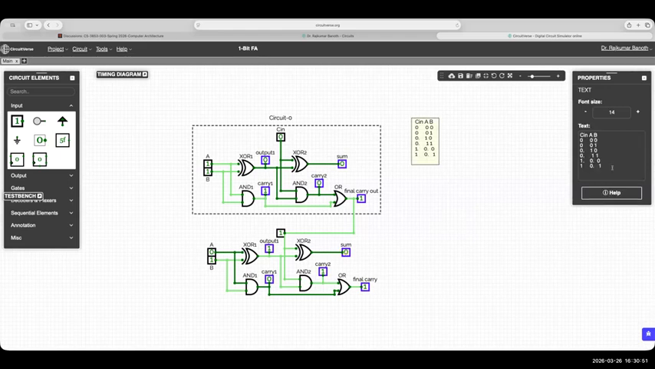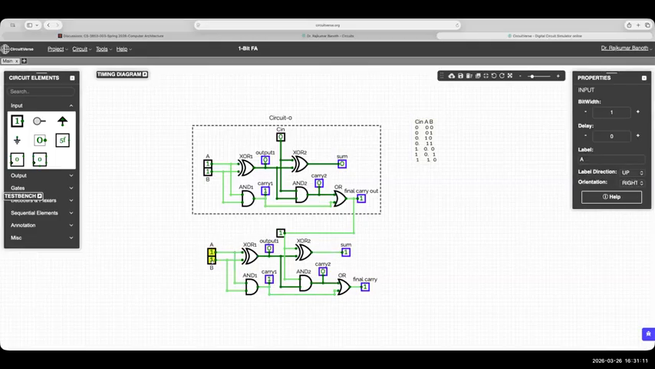Then the next combination, C in is 1 and A is equal to 1 and B is equal to 0. Then what is the result? C in is 1, A is 1, and B is 0. The result is 2, so that is 1, 0.